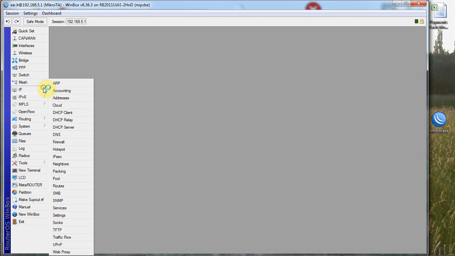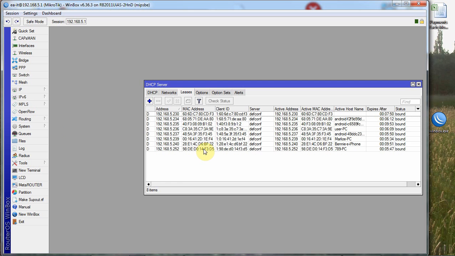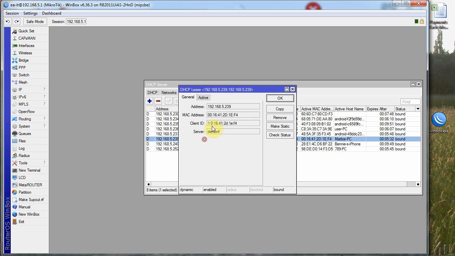Right. I want to limit a MAC address's usage speed on the network. This is the one PC I want to manage. I want to say you can't run more than a certain amount of kilobytes or megs per second.